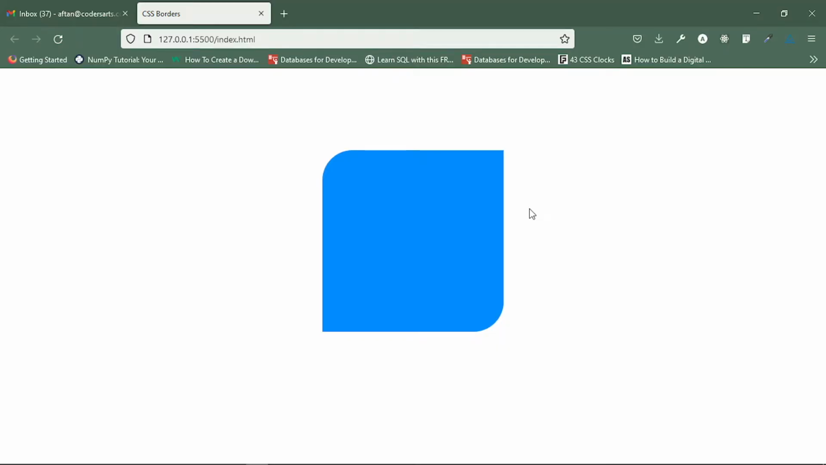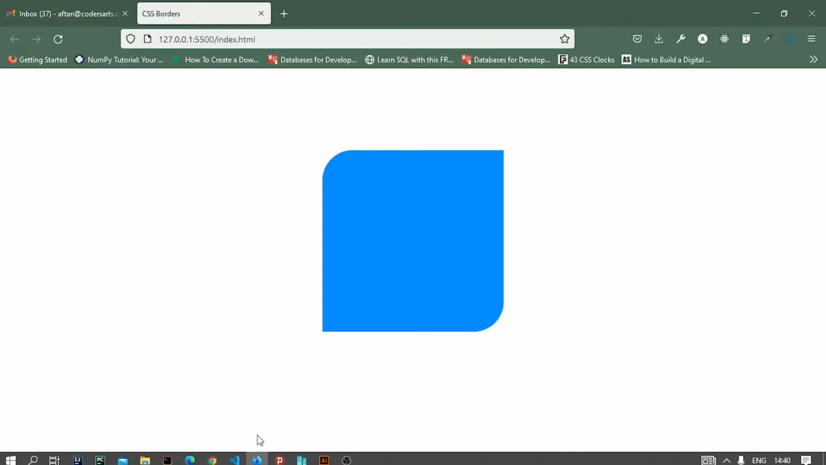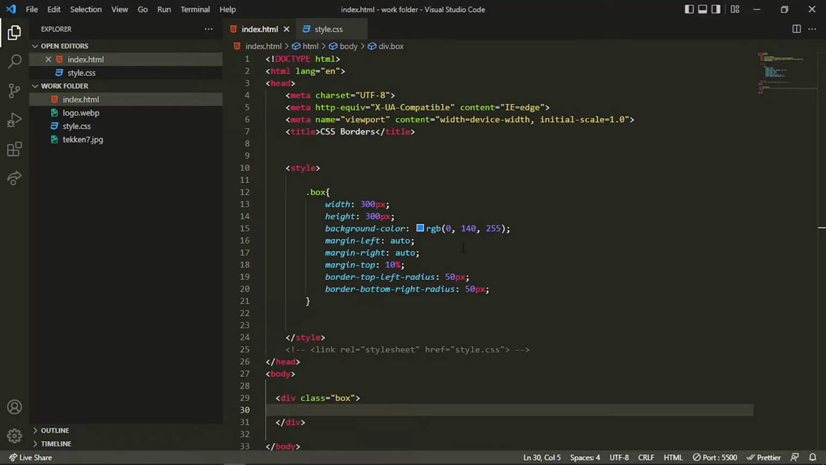So hello everyone, in this video I'll be discussing how you can add background properties in CSS. So what are some background properties that we can add, we'll see in this video. In the last video we actually worked on some borders and border properties. In this video let's just start with background properties.